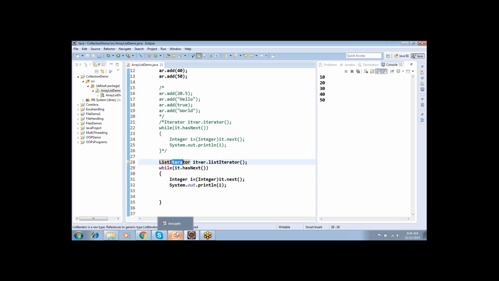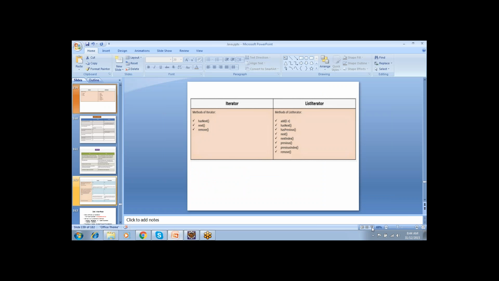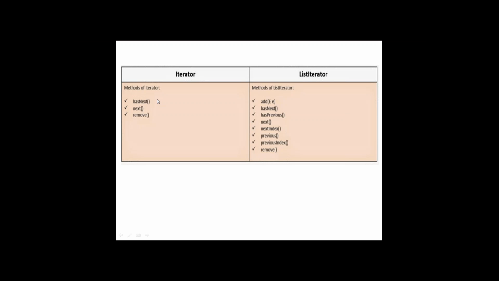Okay, so this is the difference. Iterator has only three methods: hasNext, next, and remove. And list iterator is specially for traversing the elements of a list only. So we can add an element using list iterator also. It has hasNext and hasPrevious, meaning we can traverse the elements in the backward and forward direction both. So if you want to traverse the elements from bottom to top and top to bottom, you can easily traverse in both directions.